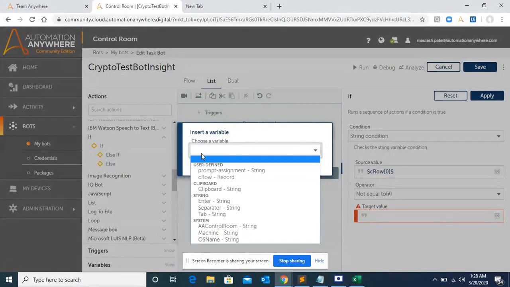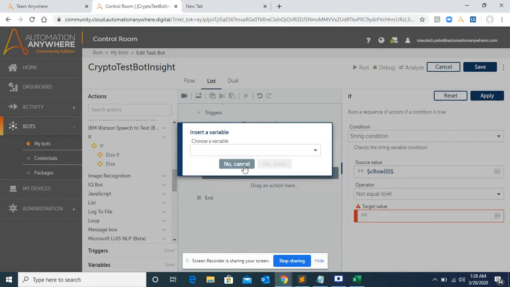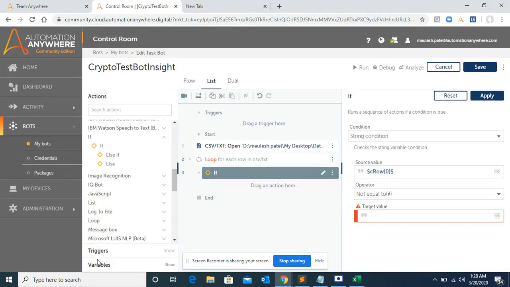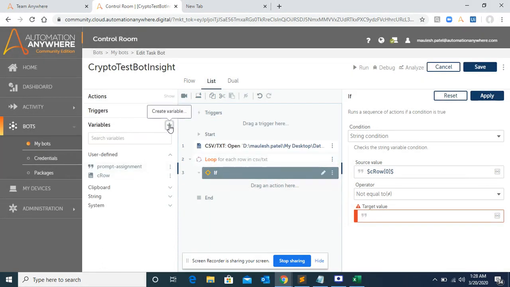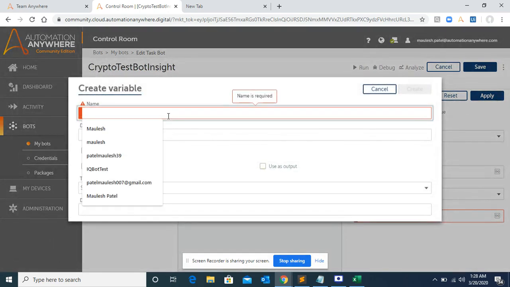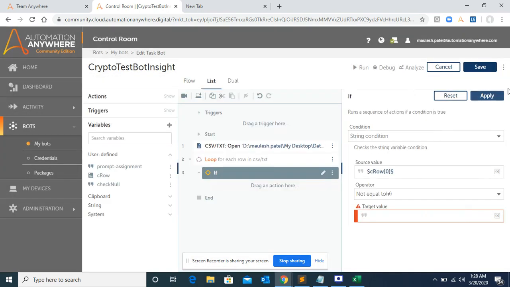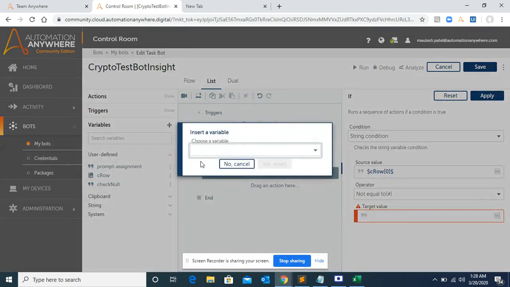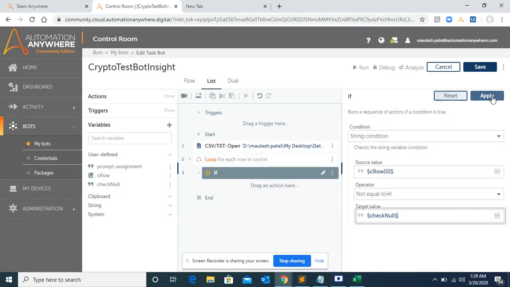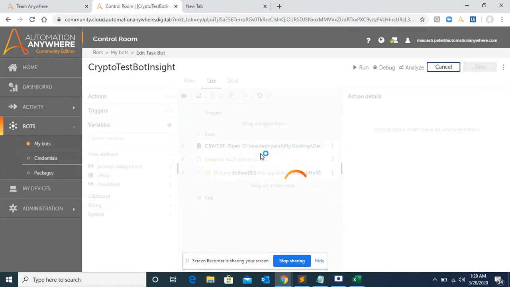For the target value, we do not have any variable. So I'll cancel that and create a variable called check null, use it as an output, and create. After that, I can select check null, insert not equal to, and save it. So this first step has been done.